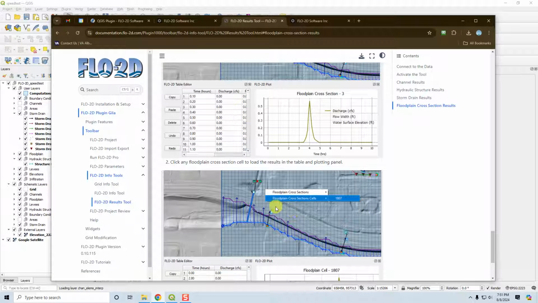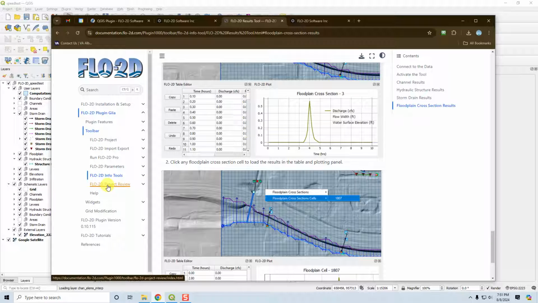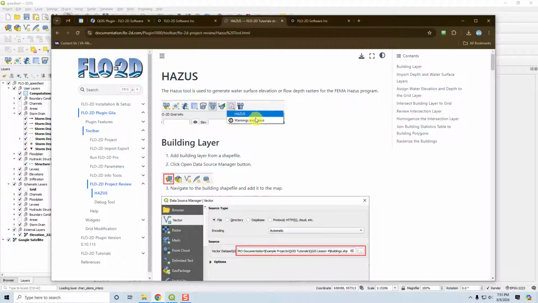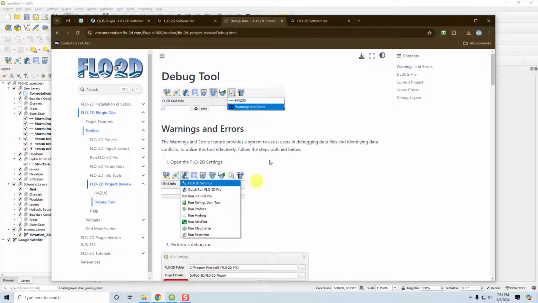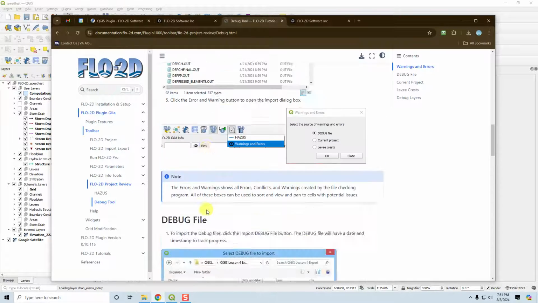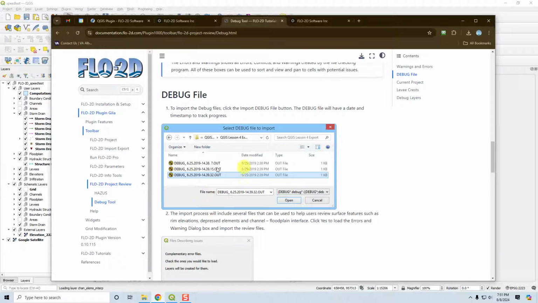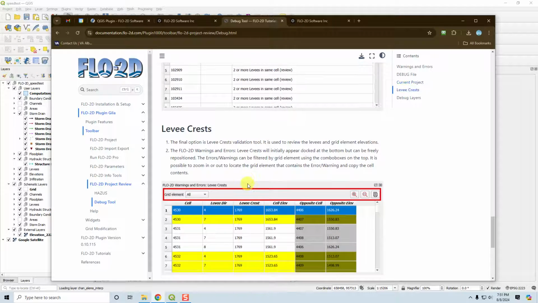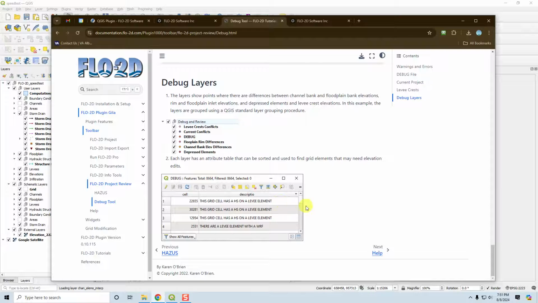Let's see, where was I? That was Flow2D results. And project review is basically the warnings and errors. So that's right here, the debug tool, the warnings and errors in the debug tool. It does the same thing it always did. You run a run in debug mode, and then you import the debug data into the plugin, and it will plot and build shape files so that you can quickly review problematic areas in your project. It's always worked the same. I don't think we've made much changes to it recently.